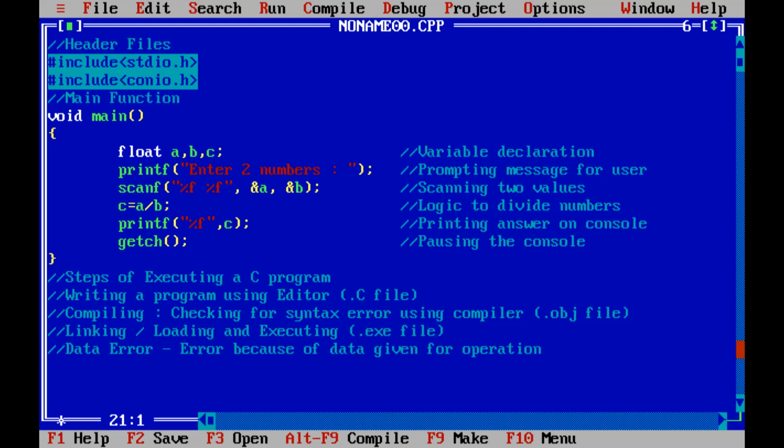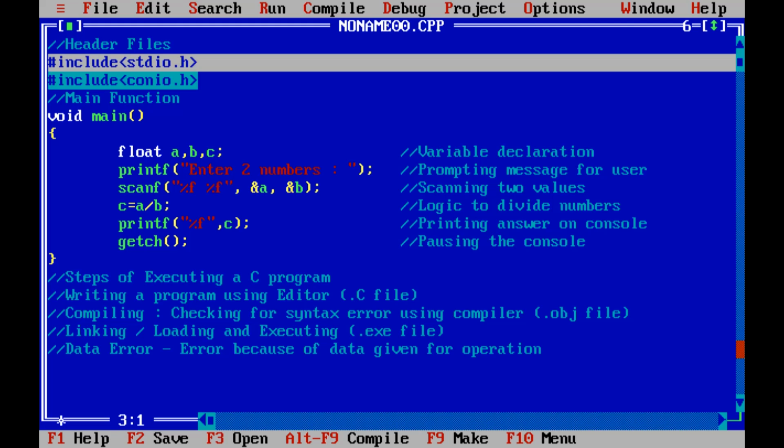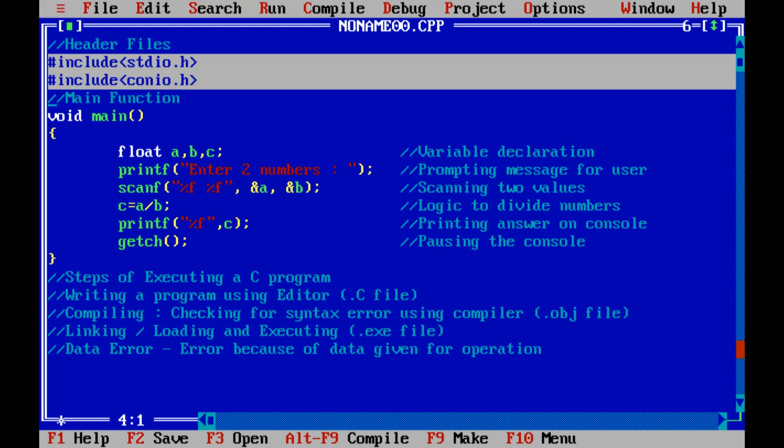So here you can see I have written a simple program for dividing two numbers. Just look at the code. We'll start from the header files. Here, the first two lines are the link section. We have discussed the link section and different other sections of a C program in our previous videos. In the link section, we are supposed to write the header files. So here we have written the header files stdio.h and conio.h.